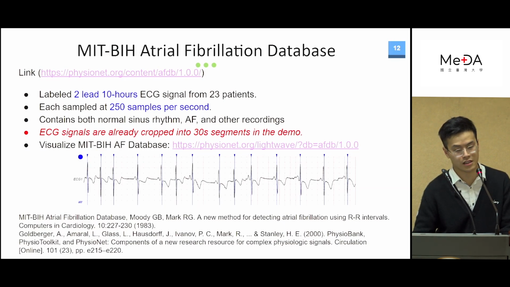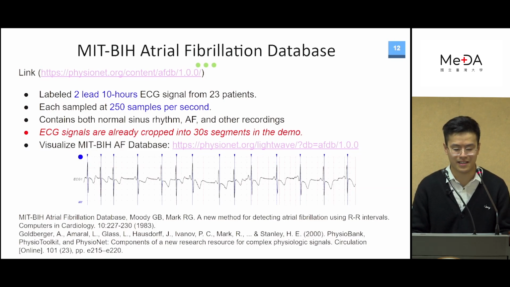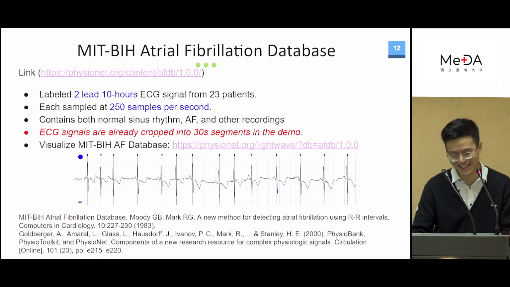Because our goal is to classify whether 30-second segments are AF or not, a 30-second signal will contain 7,500 values, because it's 250 values per second. It has both normal ones, AF and other recordings. I've already cropped it into 30-second segments, because the code is kind of messy, so I'm not going to include that in the demo. And these are the links, so you can try to look at the data set we're using.